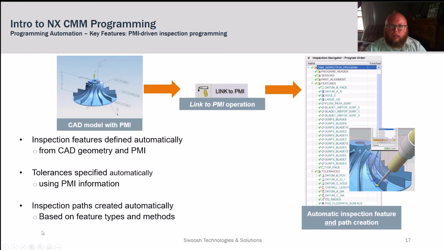So we are able to do this starting with this first functionality called Link to PMI. Link to PMI enables us to create an associative link to all the PMI data that's embedded on a 3D model. Now again, this data can be native to NX, or it can be imported using like the STEP 242 translator. You do maintain a little bit more data with a native NX file.